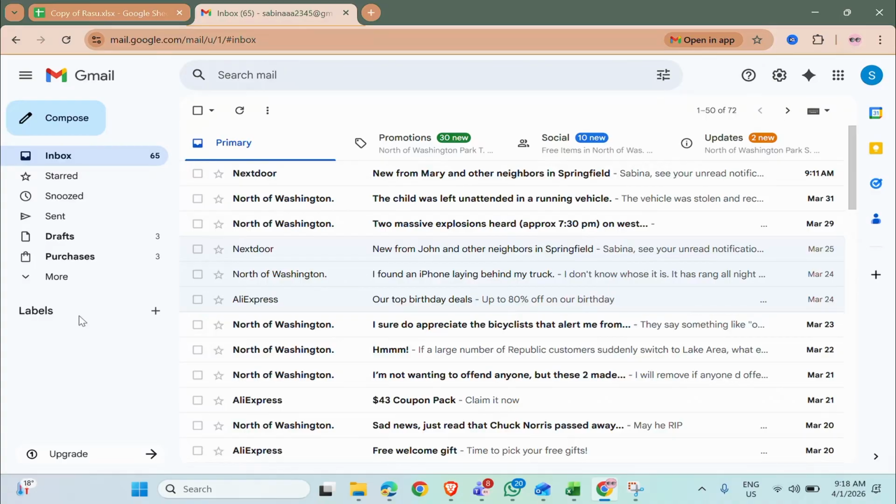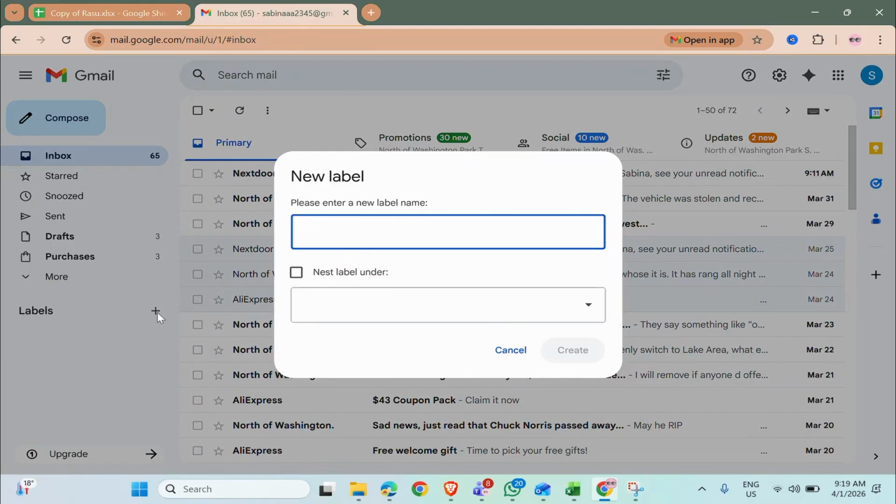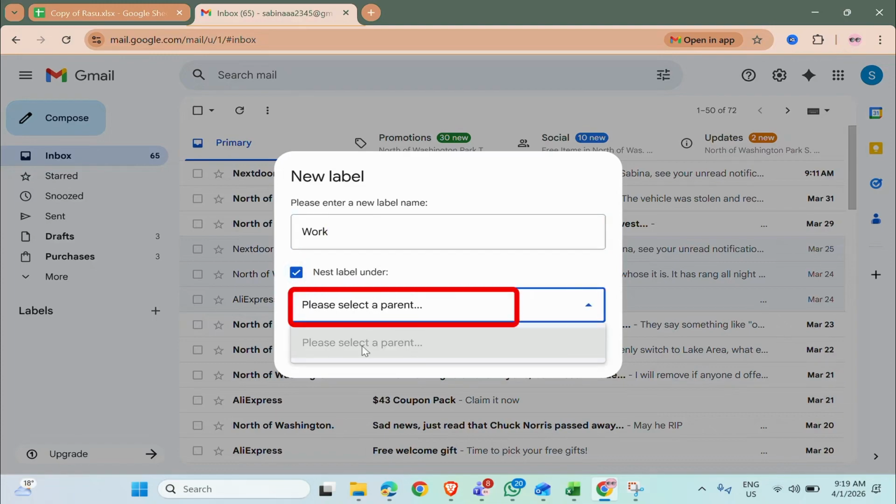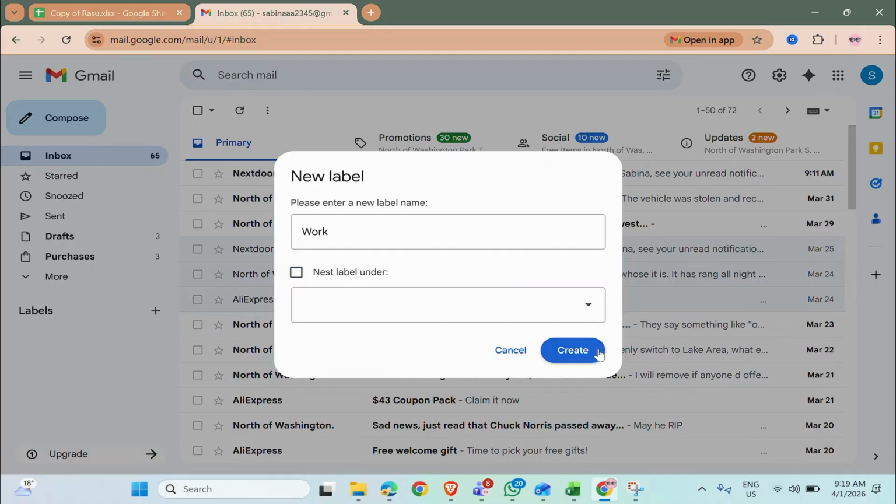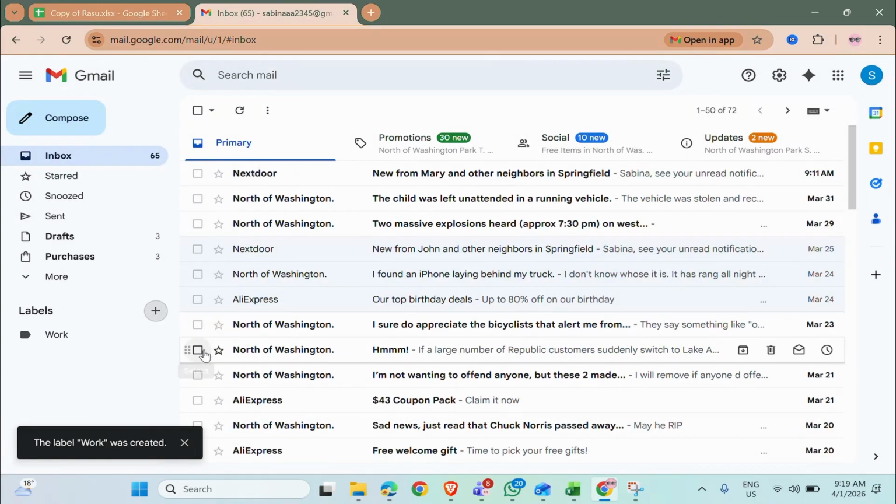You just need to tap on the plus icon that says create new label, and then enter the label name, and you can see nest label under. If you tick this, you can select the main parent if you have created one, and then just hit create. So now your label is ready to use.